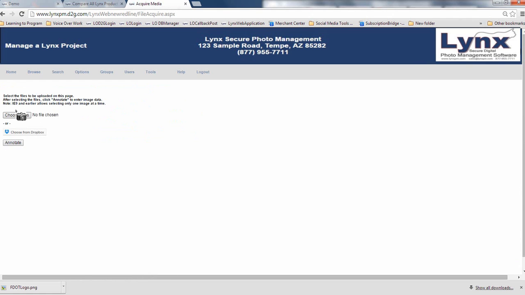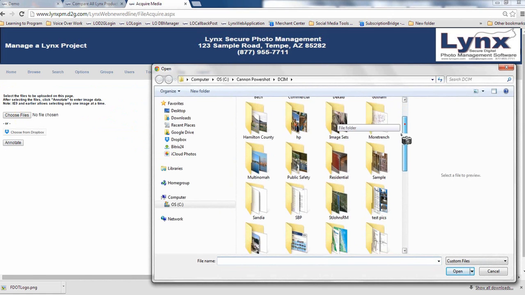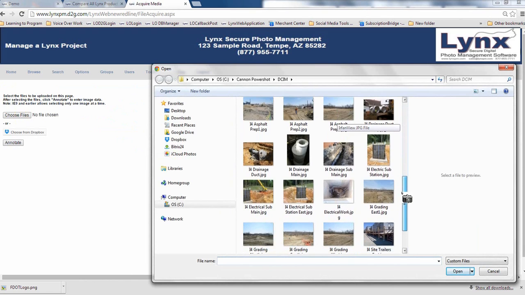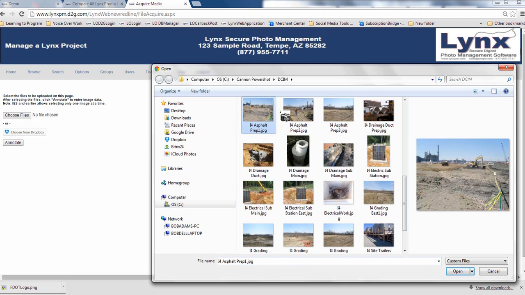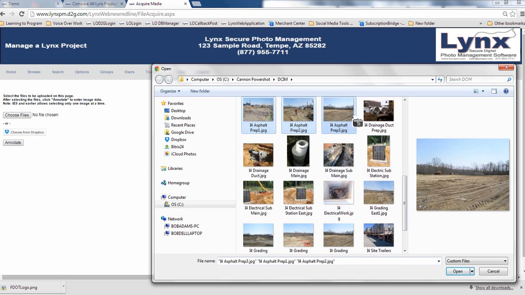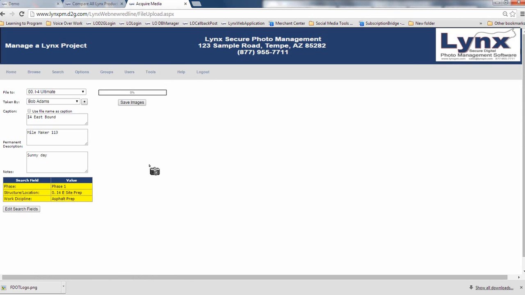Acquiring images into the software is simple. Simply click on Acquire Images, choose Files, browse to any location, whether it be a digital camera, flash drive, removable drive, network drive, and so on. You can even access images directly from your tablet or smartphone. I'm going to go ahead and select the 3 asphalt images here, and now I can batch annotate them.